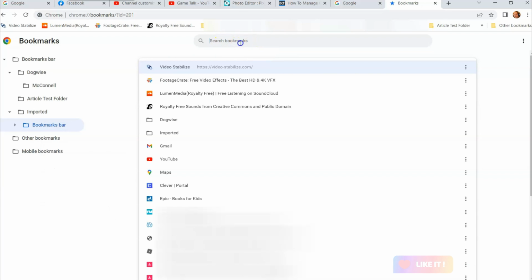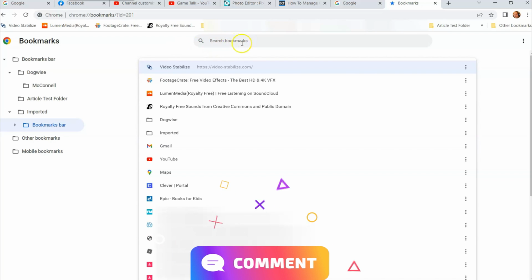You can also come in here and search your bookmarks. So if you're looking for a certain link that you couldn't find easily, you can search it here, at the top with the search bar, the search feature right here at the top. Almost forgot the name of it. But that's what you got.